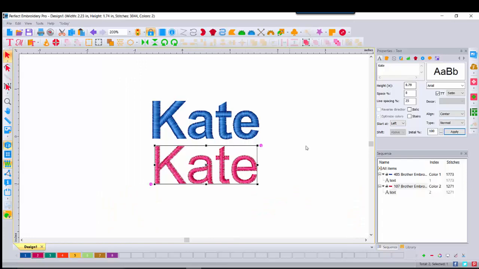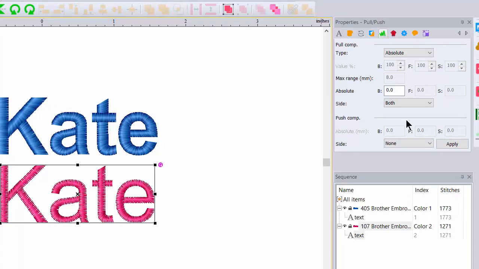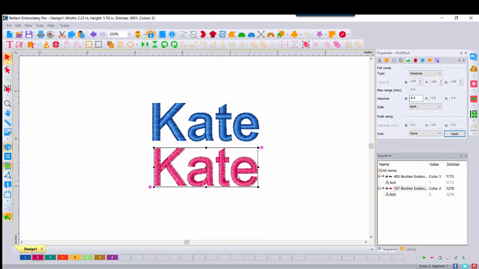We have Kate. We're going to come in here to our properties, and we are interested in the pull-push. You see the defaults set. We have the defaults for pull and for push. It is the width that we're interested in, so we're going to deal with pull. I'm going to leave absolute as the type, but you'll notice there's 0 measurement, so I'll come for this area right here and type in a 0.4. Go ahead and apply. And do you see how the red Kate now looks almost as thick as the blue one?